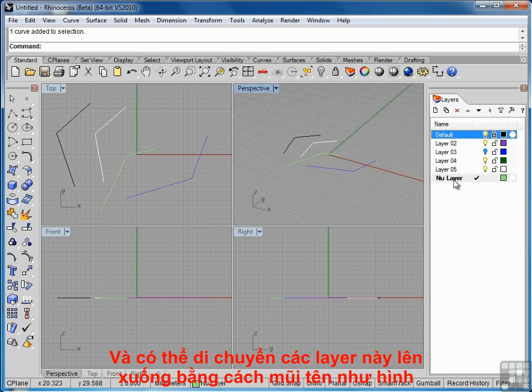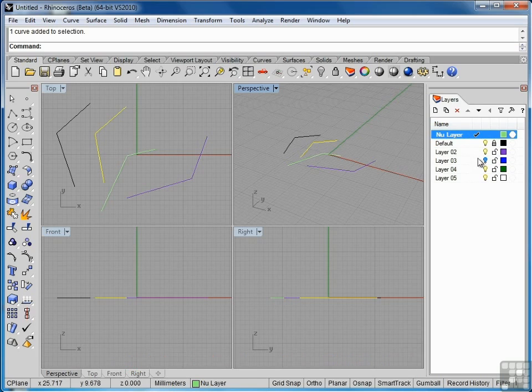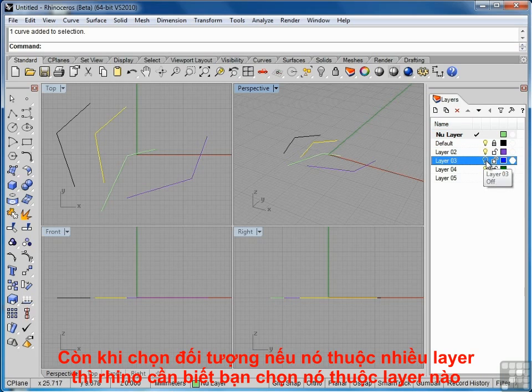Let's say I want to move new layer up to the top. All I need to do is select it, and using this up icon, I just click on it and it moves it up through the order. I can also move it back down if I don't like where it is, but let me just move that up to the top. Let me go ahead and switch on layer 3. And now you can see the blue line is appearing again.